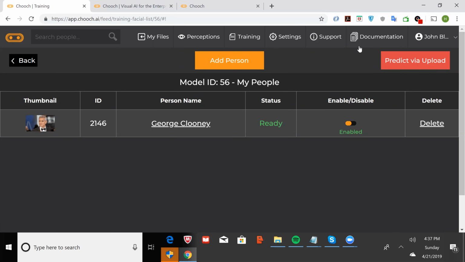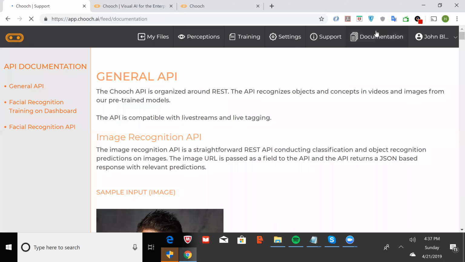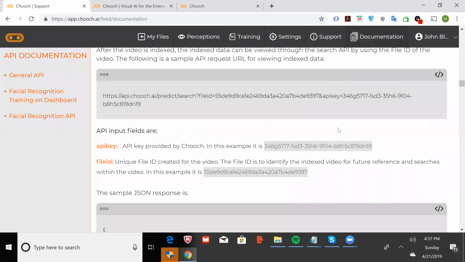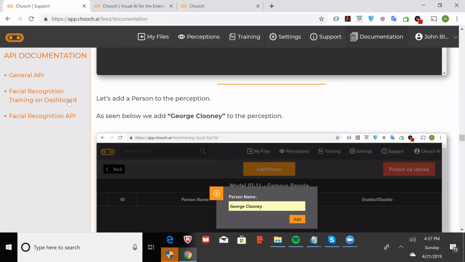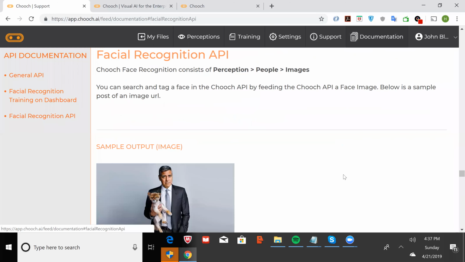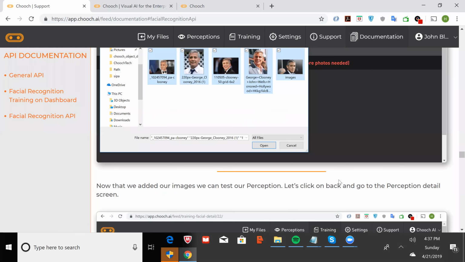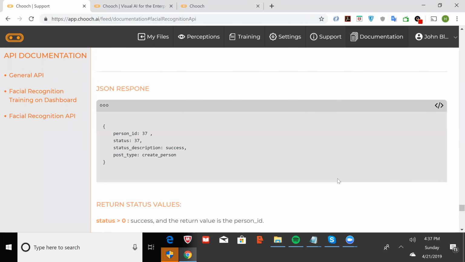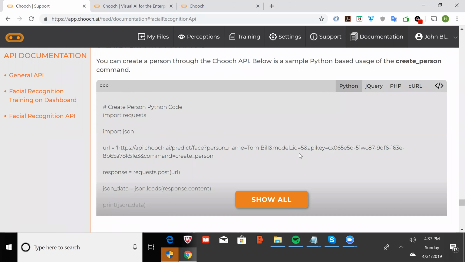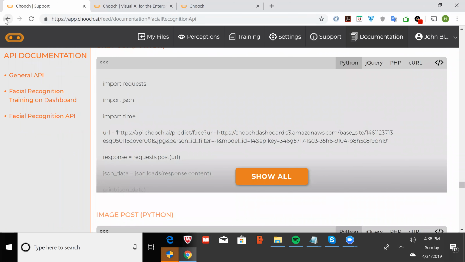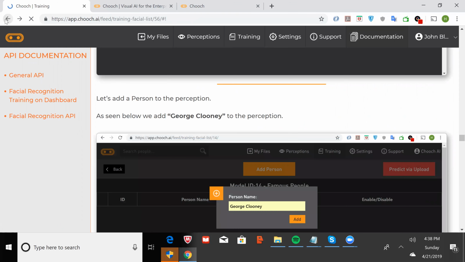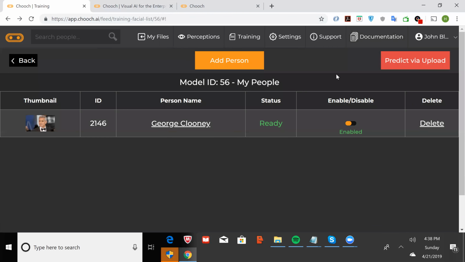And we also have an API documentation here. So once you're done, you could hook up through the facial recognition API, passing the model ID, and make searches, and also add people. So that's about it for now on the facial recognition. It's not very complicated to use.